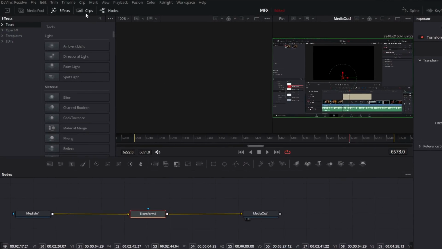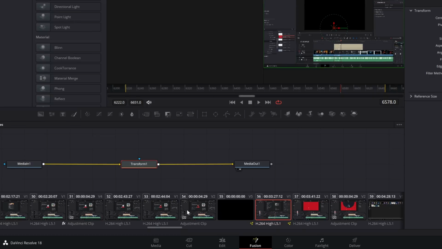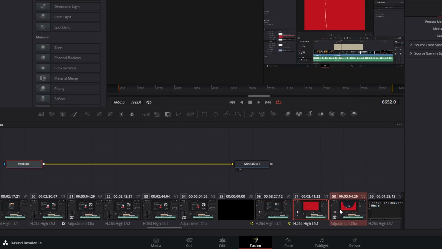So instead now, make sure you've got your clips open by clicking on clips, top left-hand corner here, so I can see my clips down the bottom. This clip here has got this transform node applied. If I want to copy this to another clip or multiple different clips, I can just highlight the ones that I want. So I've got all three of these selected. That was just by clicking and holding control.